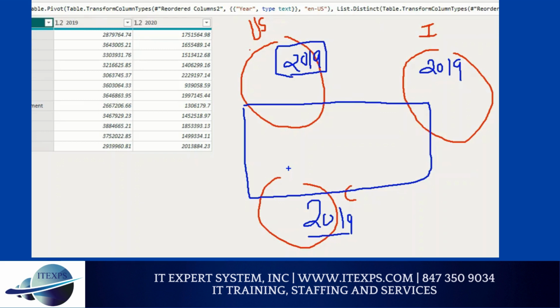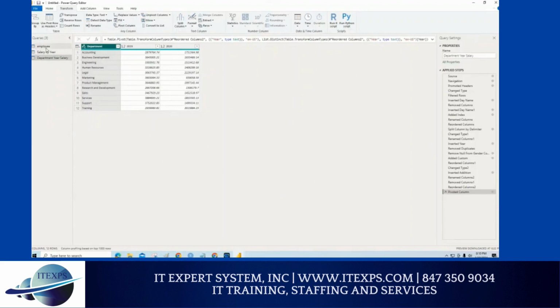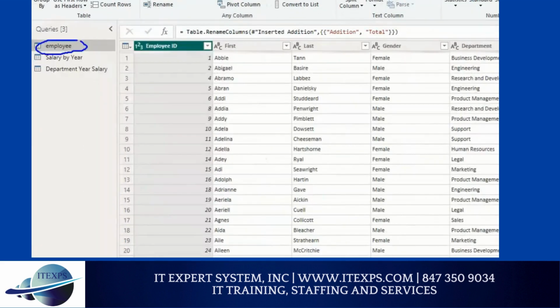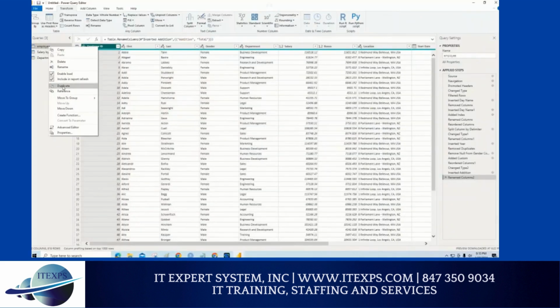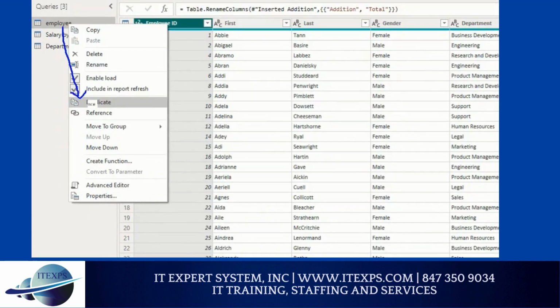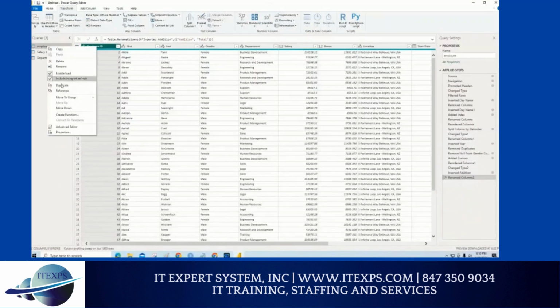Good. Now, let's do another exercise. Let's go back to, yeah, I want to do this one again. Let's duplicate employee one more time. So right click and duplicate one more time.